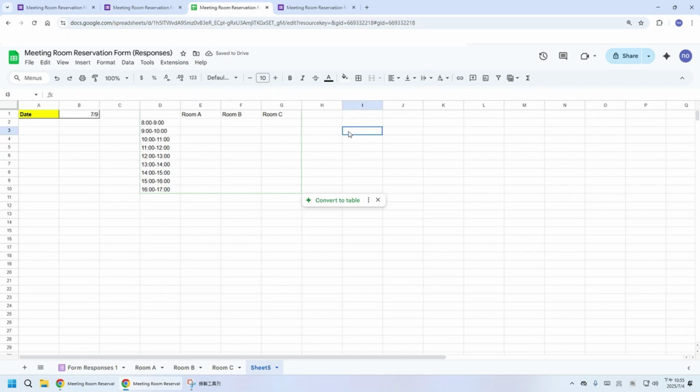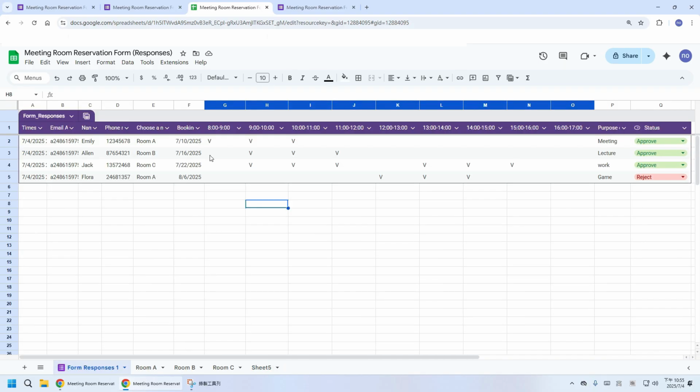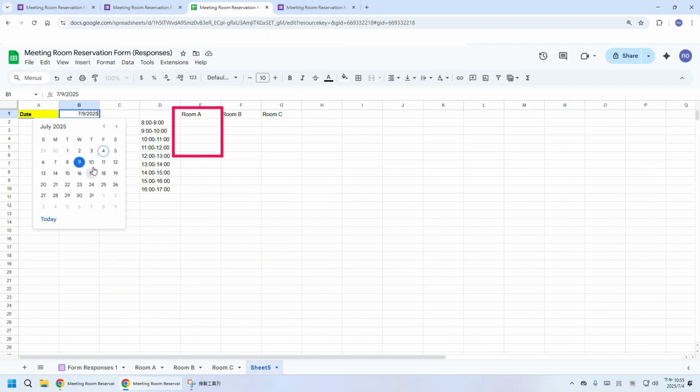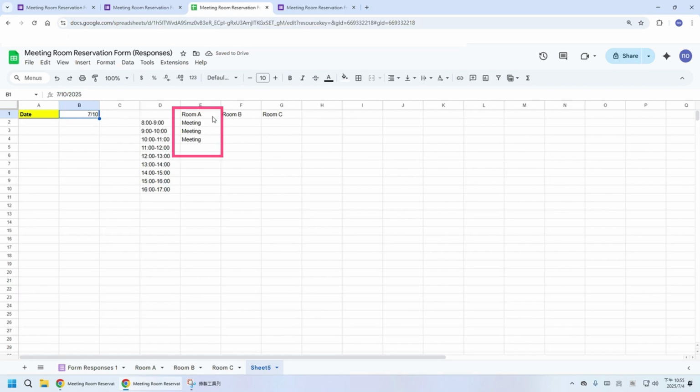The reason there is no data here is because no one made a reservation on July 9th. From here, we can find the information that someone has booked. To confirm whether our formula is correct, let's try July 10th. Now you can see someone has made an appointment for room A from 8 o'clock to 11 o'clock. So now this table can help you browse which room is available faster, if you don't request a specific room.